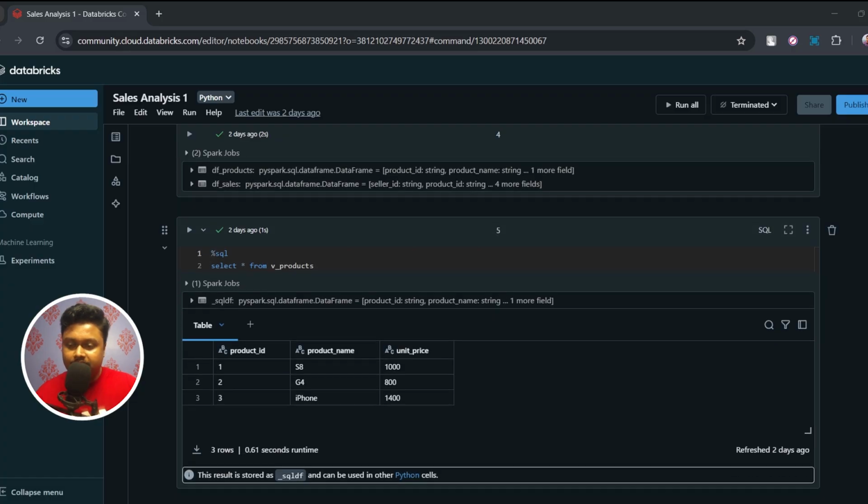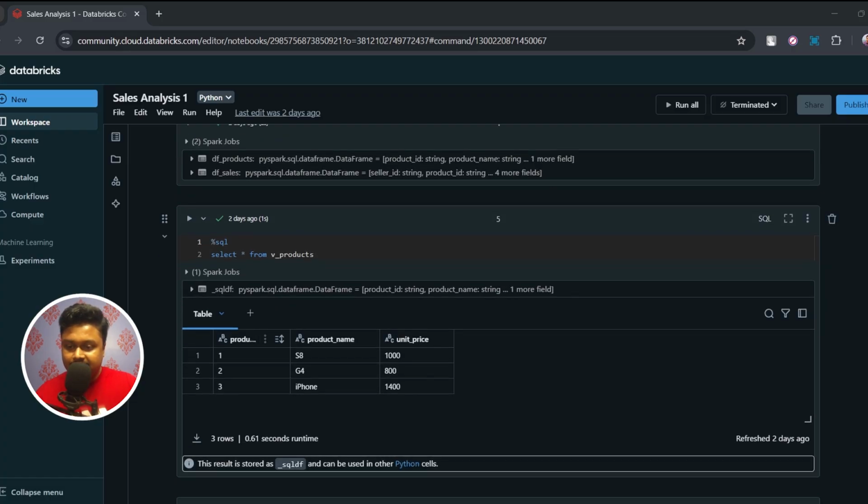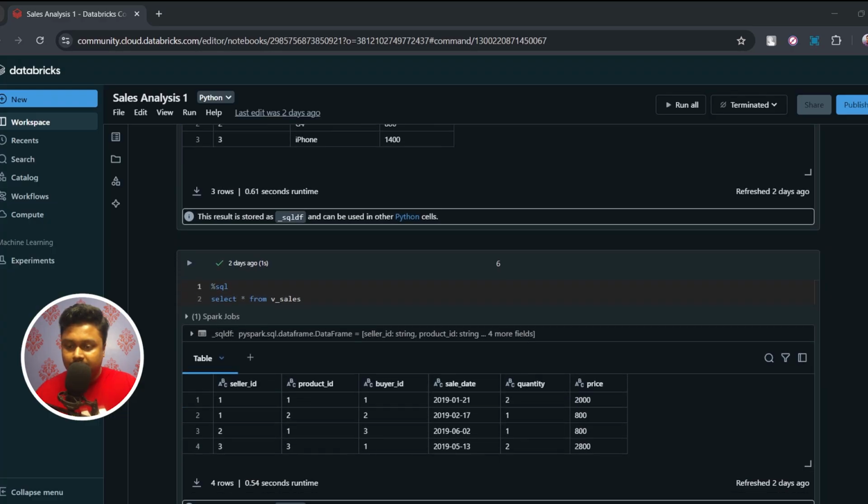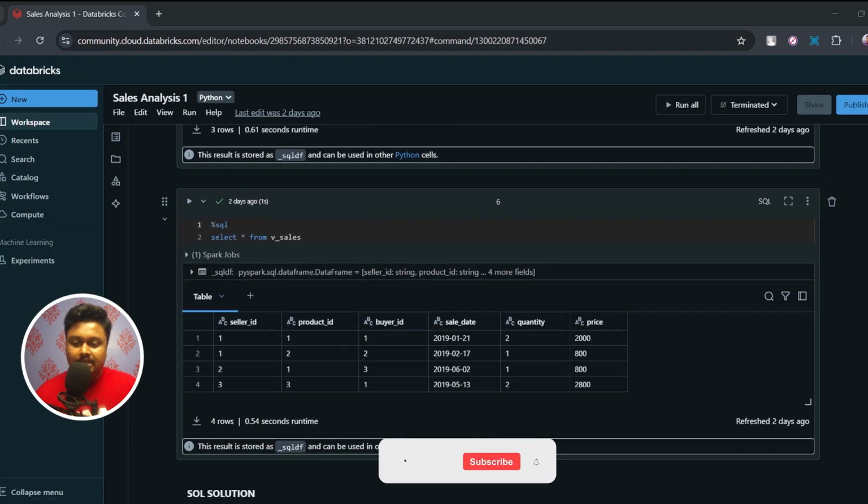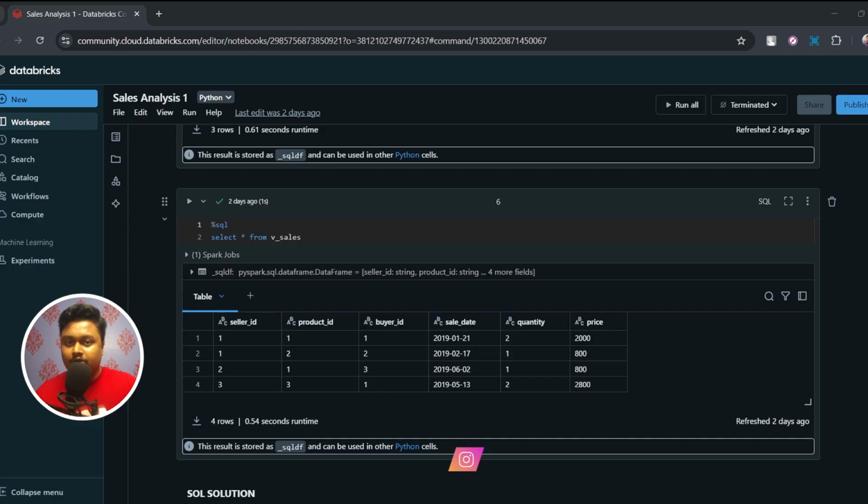Let's check the data first. So the products table is this. We have product ID, product name and unit price. And this is the sales table where we have seller ID, and based on this seller ID we have to find out which seller made the most number of sales. Now let's move on to the solution.